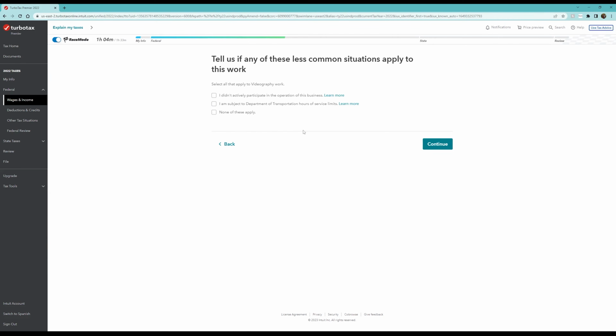Any of these less common situations, do they apply to you? I didn't actively participate in the operation of this business. I am subject to Department of Transportation hours of service limits, or none of these apply. Again, if it doesn't make sense to you, it probably doesn't apply. In my case, they don't.